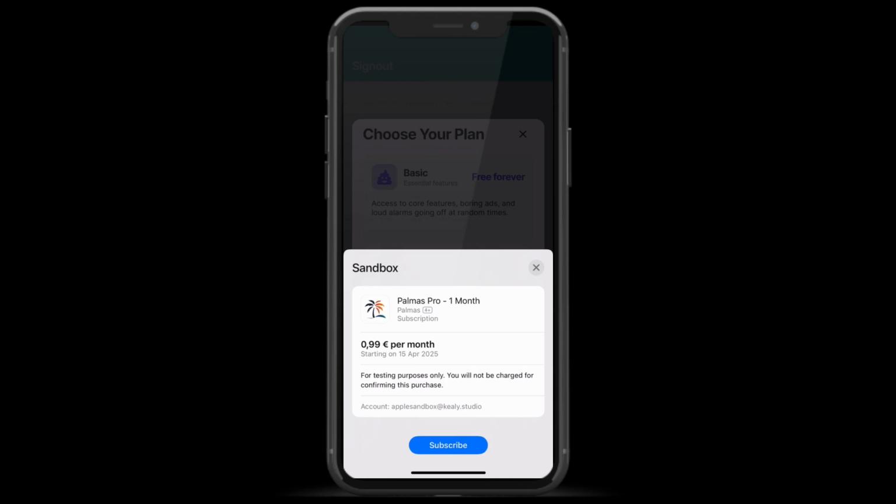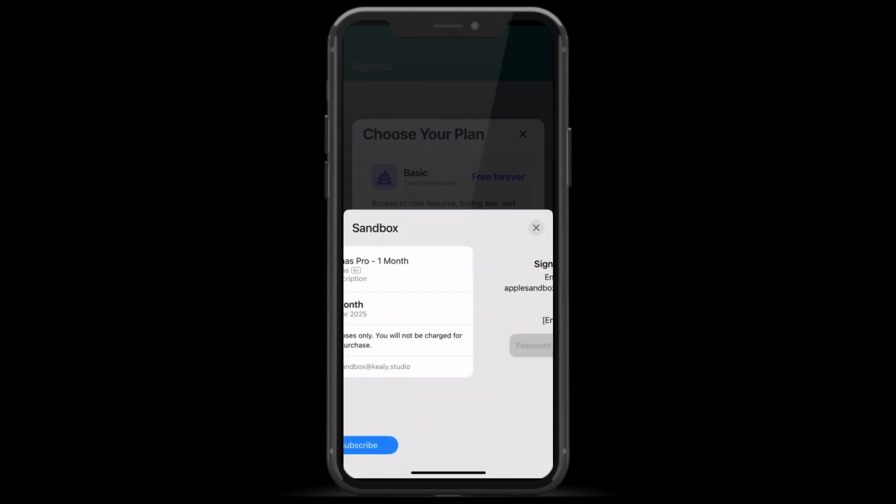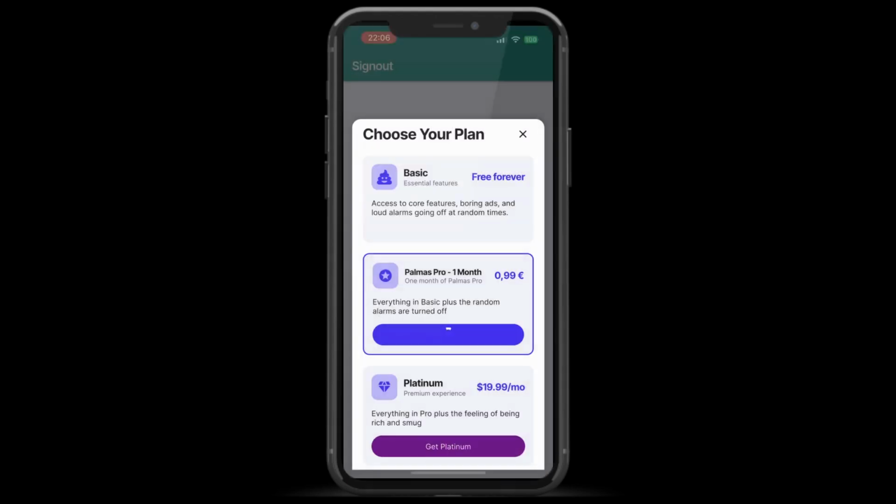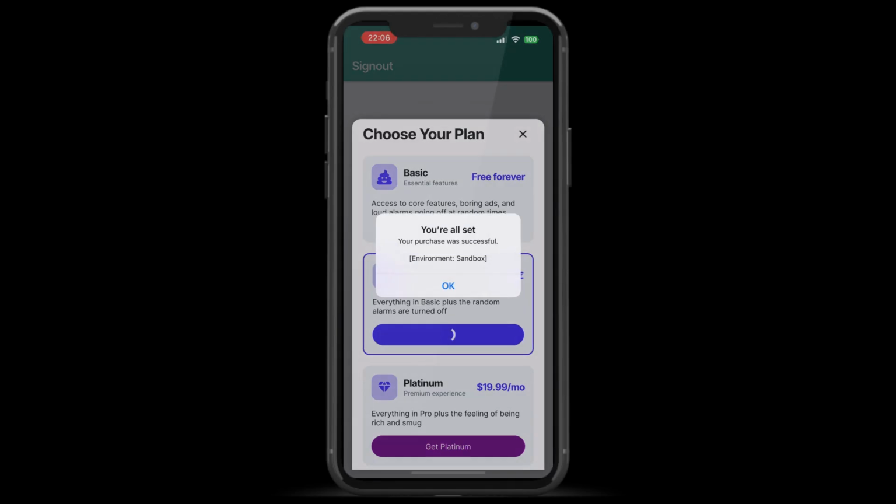So I know this is going to be a fake purchase. It's not going to actually cost me any money. So I can hit subscribe. On a real device, you'd already be signed in, so you don't get asked for your password again. But in this case, I will get asked for my password, sign in, and there it is. I got the subscription. Okay, I'm good to go.